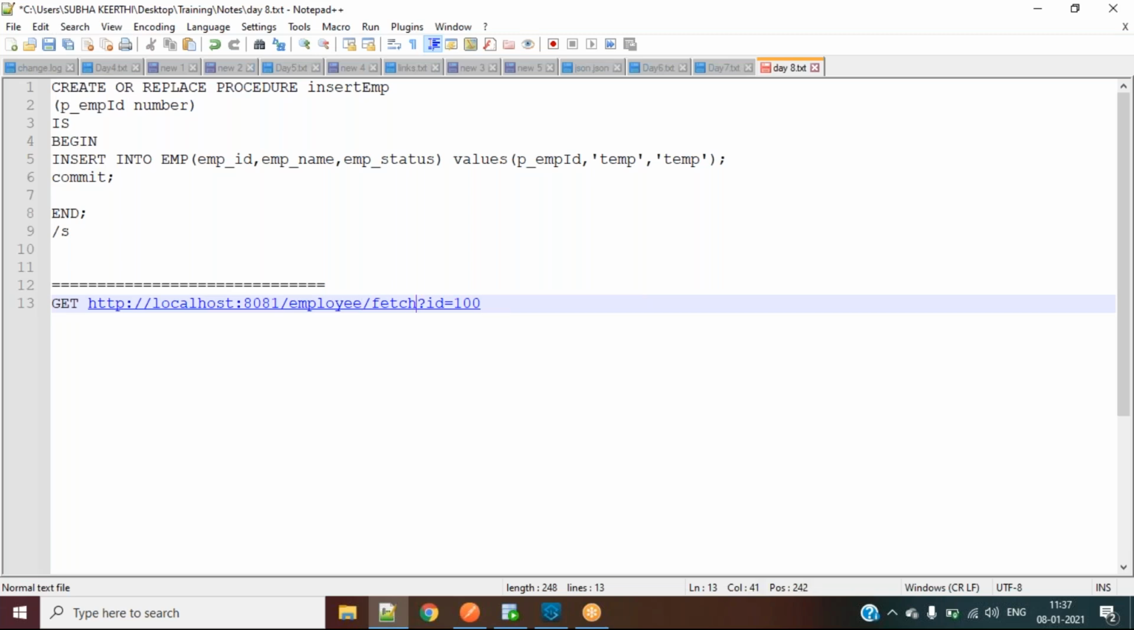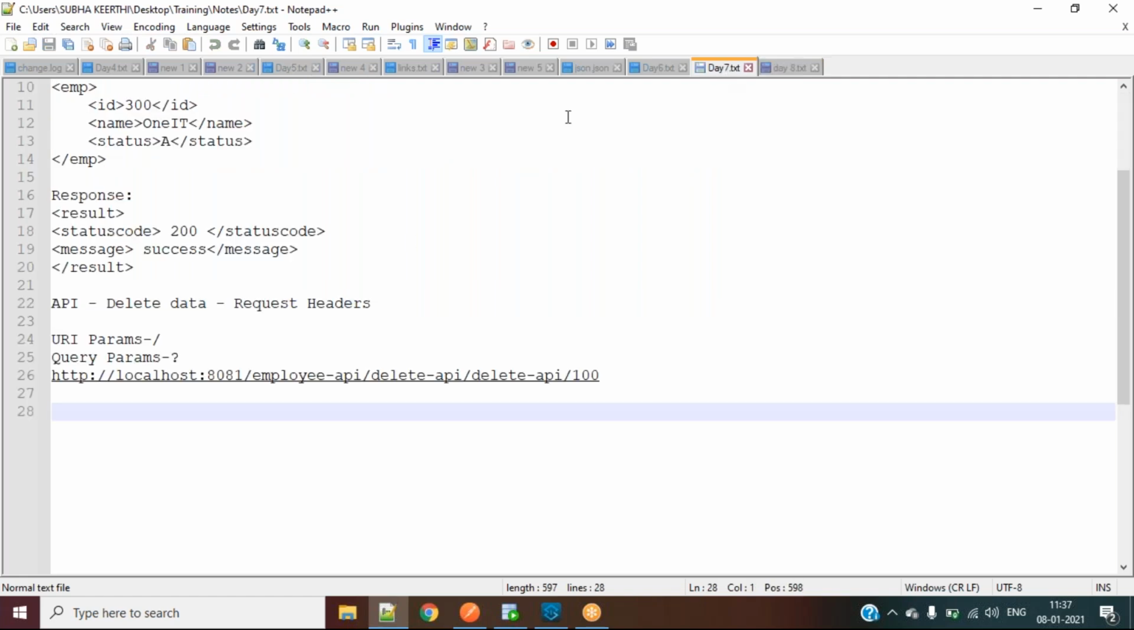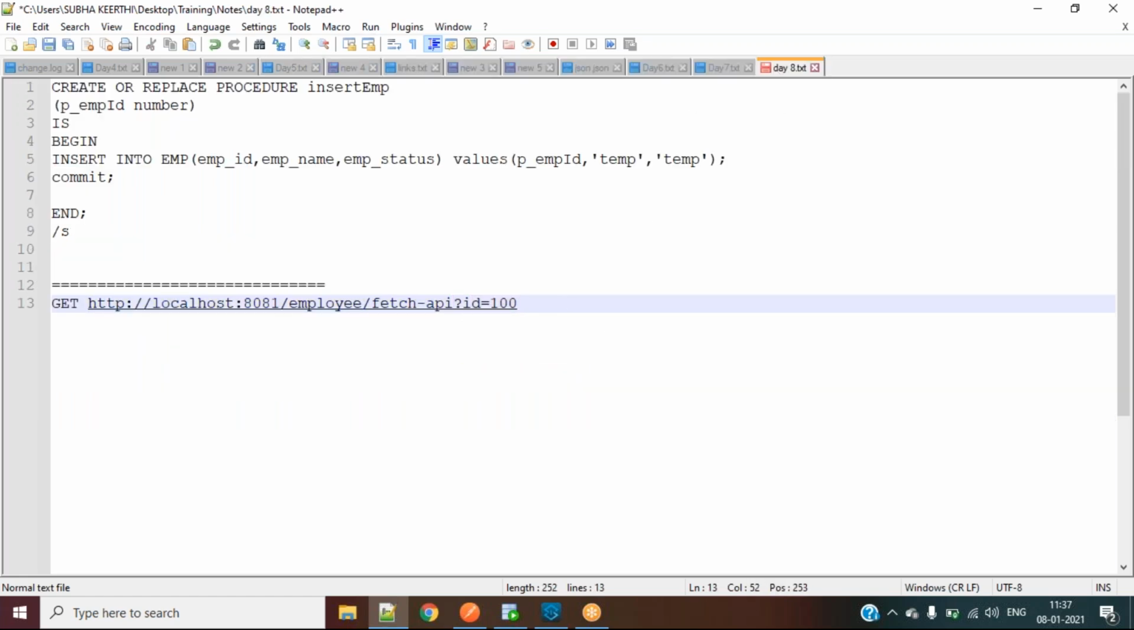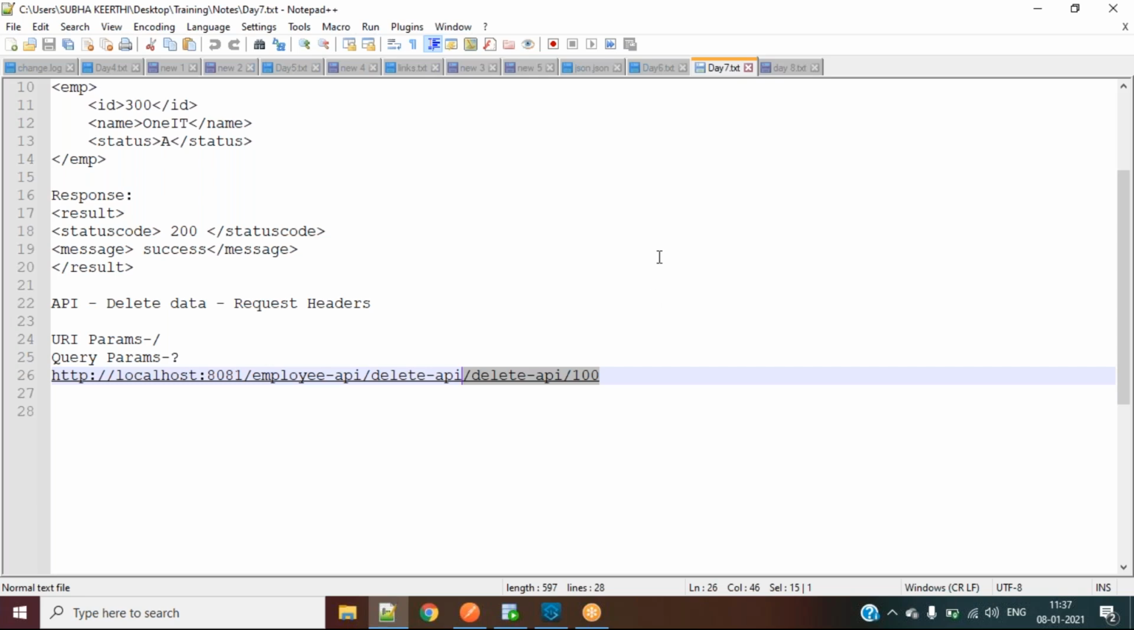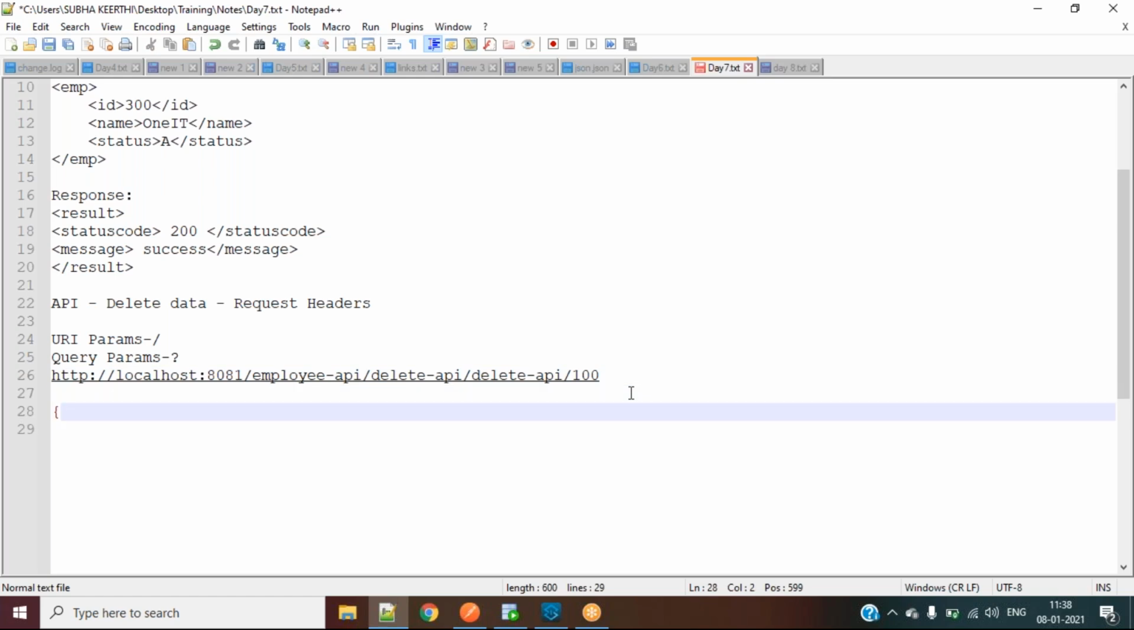Let's fetch based on our ID. Okay, fetch API, and here these are query parameters as we have discussed yesterday. If you remember, yesterday we deleted the data using URI parameters. Today we will see how to access the query parameters in our API. Let me just recall: for a URI parameter, we will use something like this, and in the Boomi configuration, we'll use it like this key.